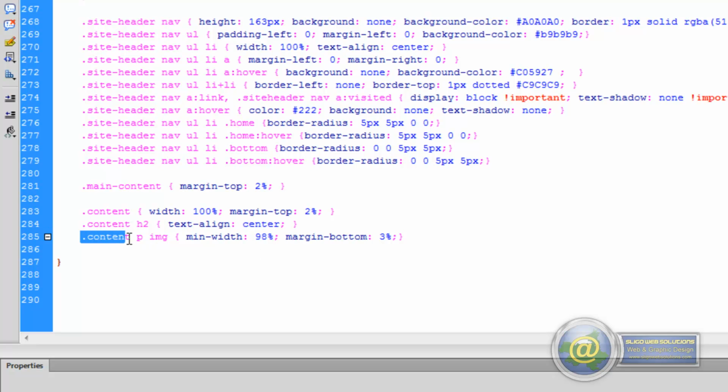And then what we've done here is we've done content P image. We want a minimum width of 98% and a margin bottom of 3%. And the reason I say a minimum width of 98% is I want there to be a little bit of padding on either side of it, so it's not going to be the full width. And when you factor in our borders and everything, that's where we come up with the 98%.